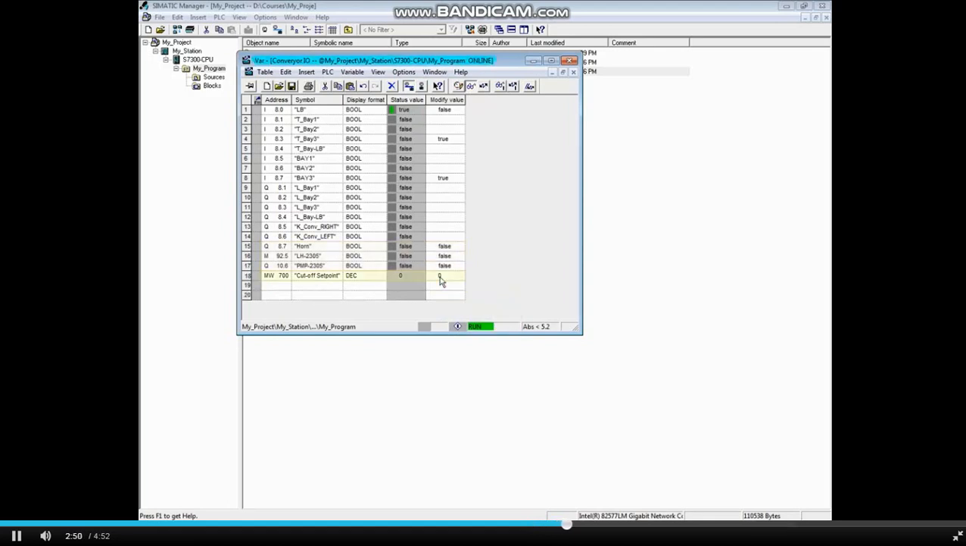Memory word 700, named cutoff set point, currently has the value 0 in the modify value column. Let's change the value to 51 and click the modify button. This value also changed, and again, it is because there is no code writing to the value.